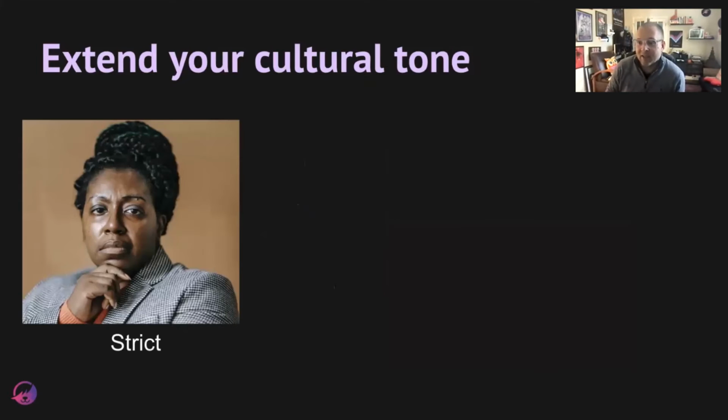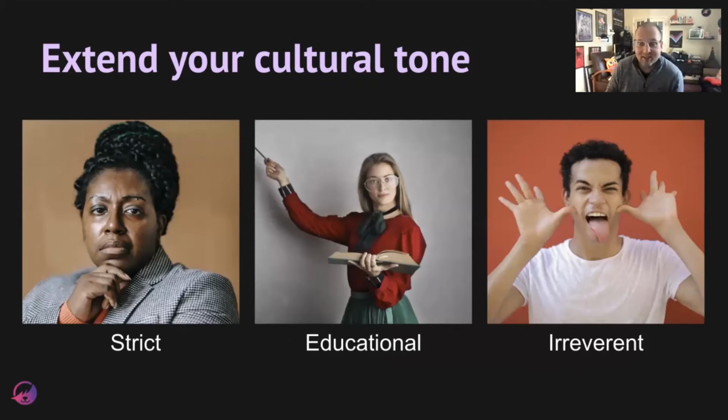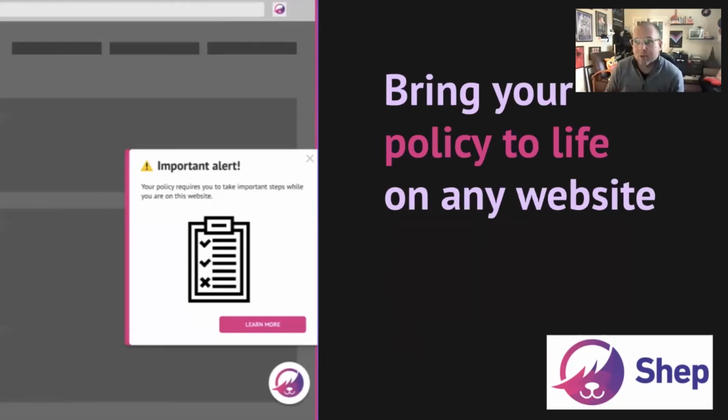So you want to make it so that if you're strict, if it's very top down and lots of rules, you can have that tone in your messaging. But you can also be educational and sort of training and development focused, or you can just kind of be irreverent and silly. Showed you a bunch of GIFs and emojis there. So you can actually extend your company's cultural tone and personality into your policy delivery, not necessarily a policy. Obviously legal is just going to want a big stack of papers, big Word doc, but you want to be able to break it out so it's consumable.